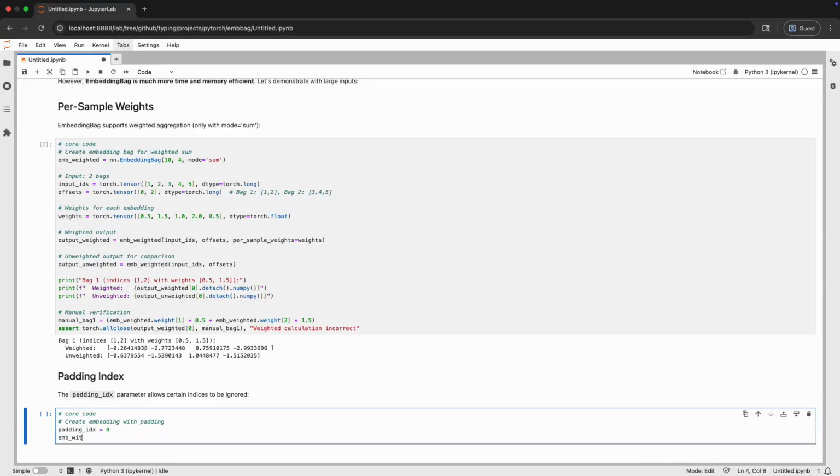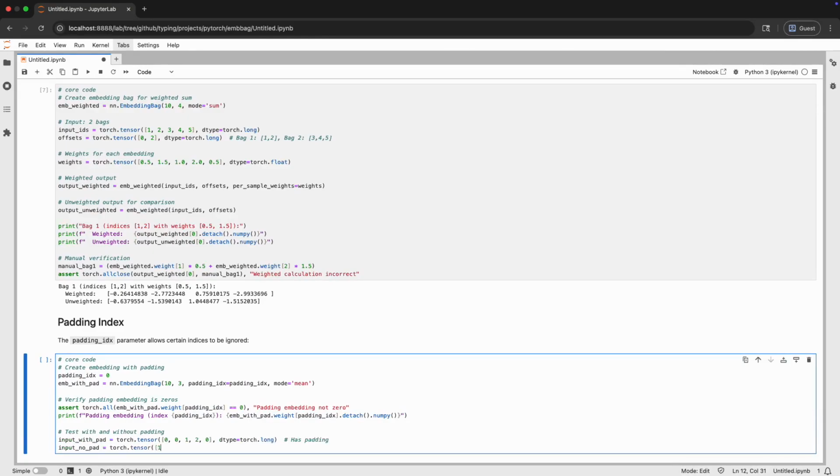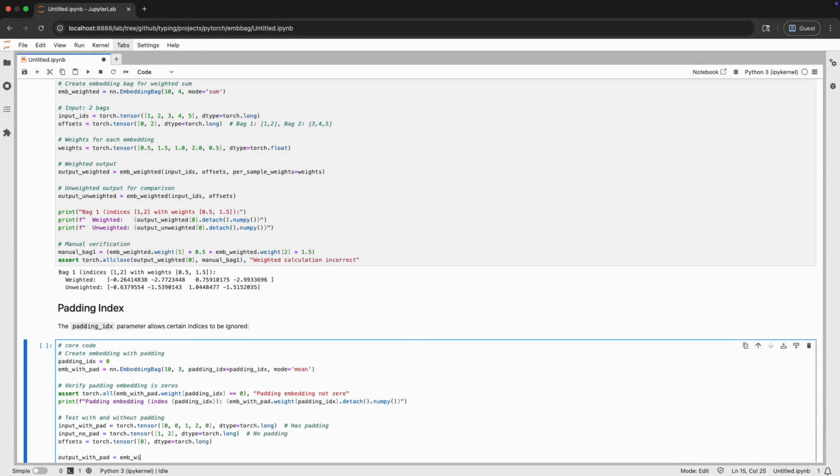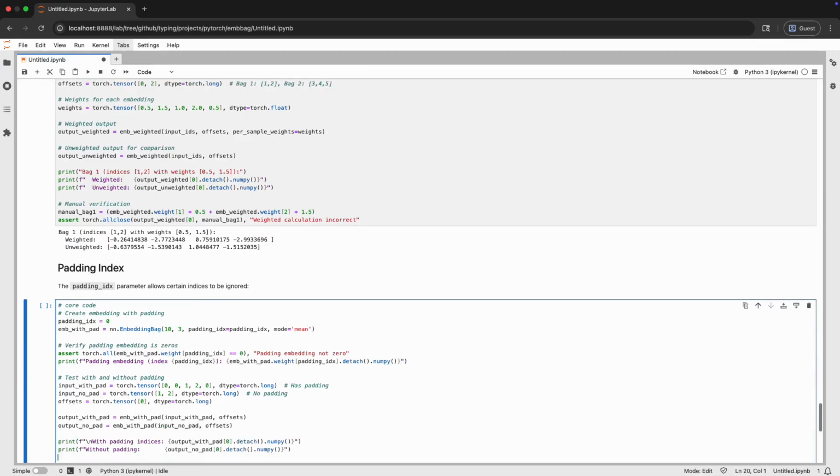I'm creating an embedding bag with padding index set to 0. This means any occurrence of index 0 in our input will be completely ignored during aggregation. First, notice that the embedding at the padding index is automatically set to zeros and will remain zeros during training.